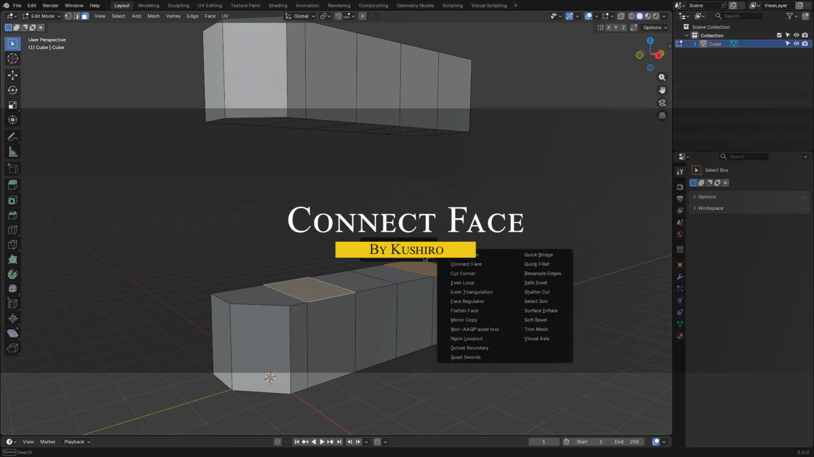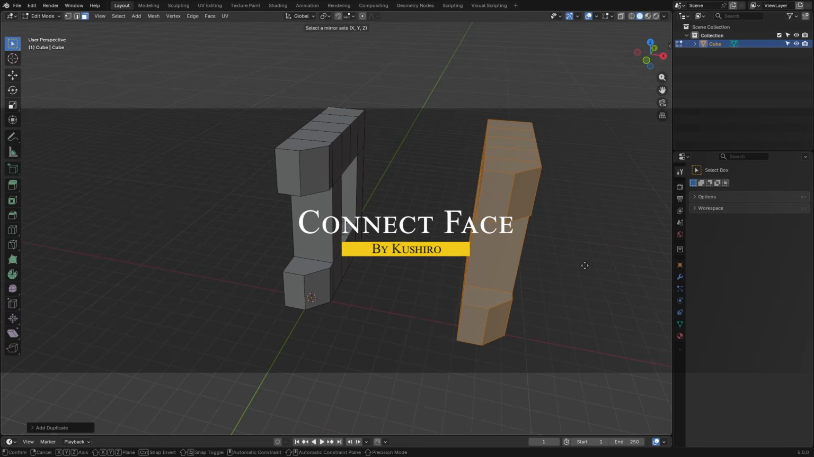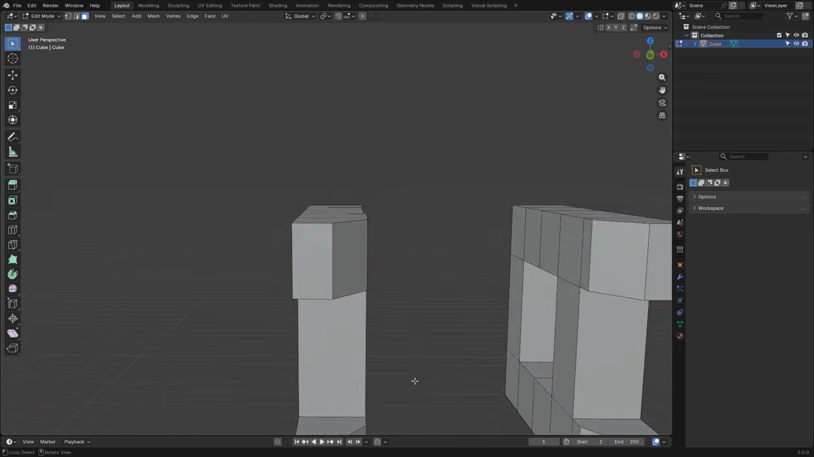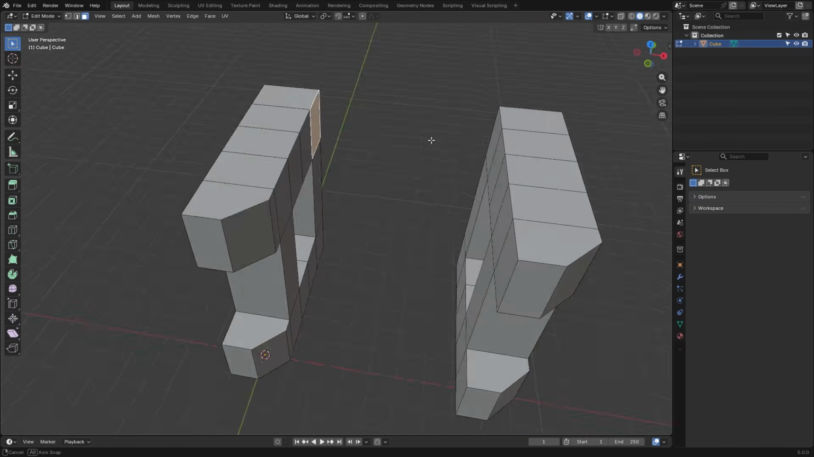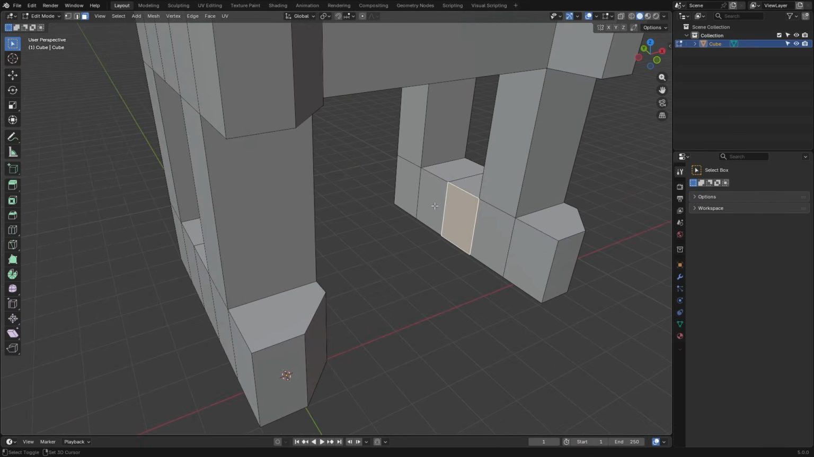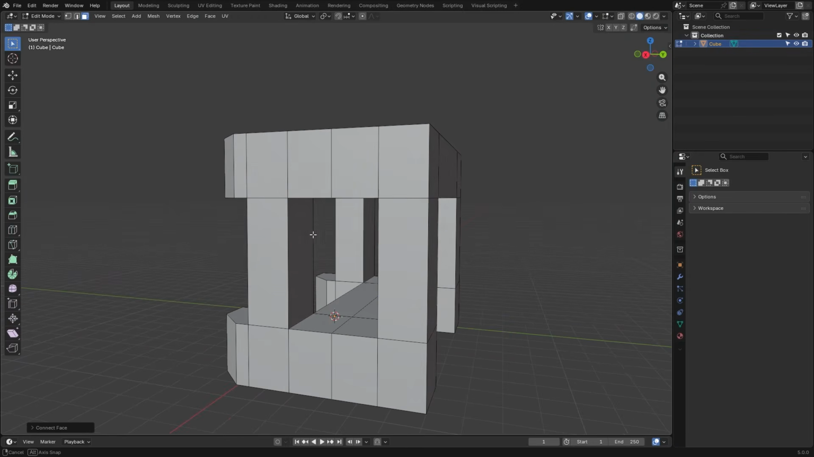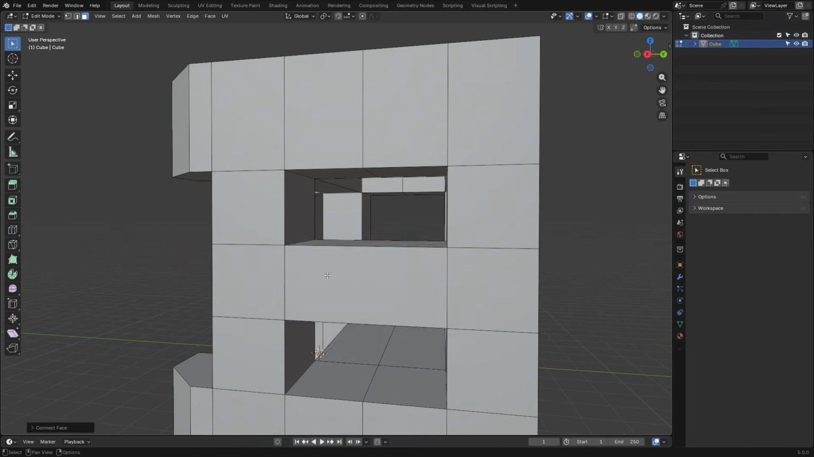And unlike Blender's Bridge, which requires selecting both sides, the Connect Face add-on lets you select one side of the gap, and it will auto-find the matching face on the other side to connect it. And it works with multiple pairs at once, matching face normals to pair faces and bridge them all in one go.